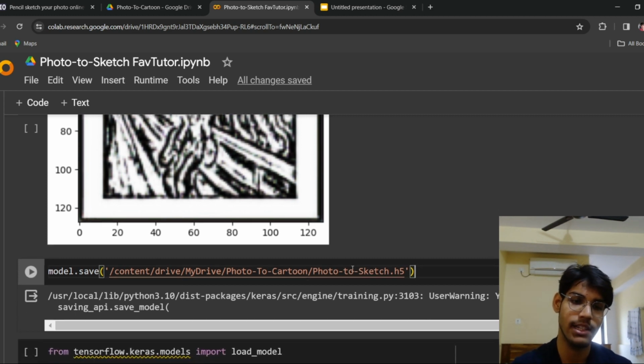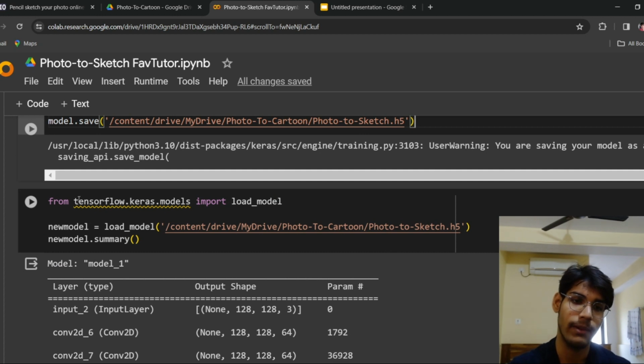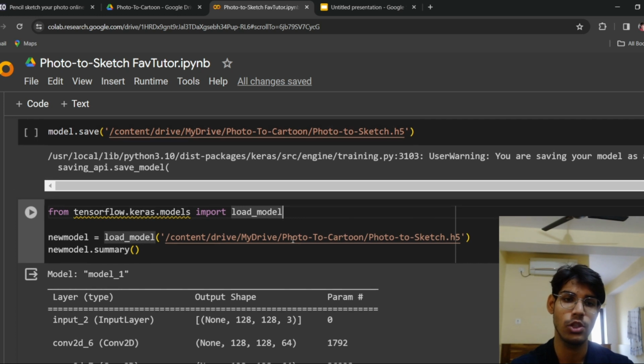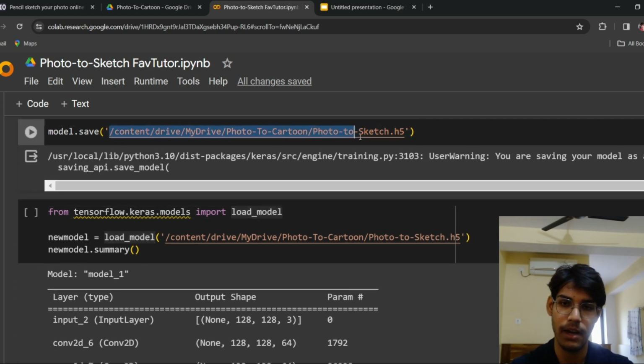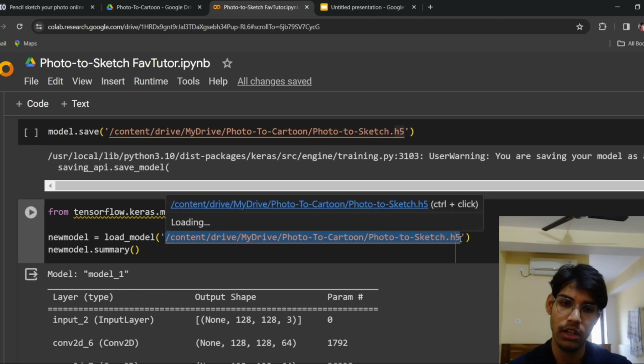Okay, since the model has been saved, I want to see whether it has actually been saved and whether there have been any problems in saving. So I'll write from tensorflow.keras.models import load_model. This load_model is a function which belongs to the module models, and in this function I need to pass only the relative path of my model that I have stored. So if this was the relative path to the model and the model name was photo_to_sketch.h5, and if I mention exactly this path, I should be getting my model, right?